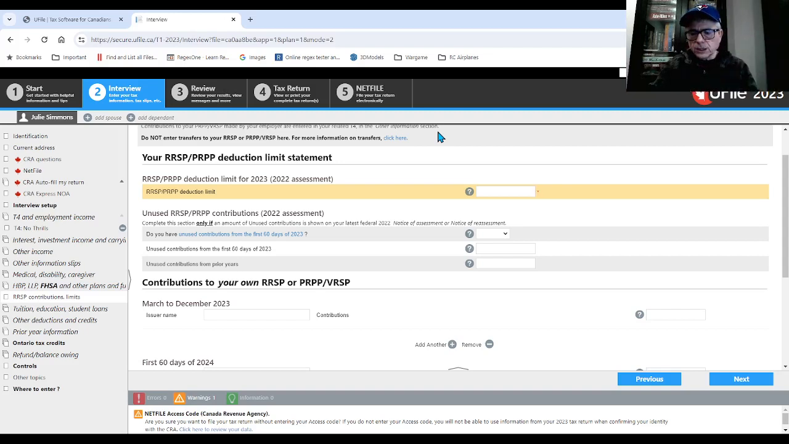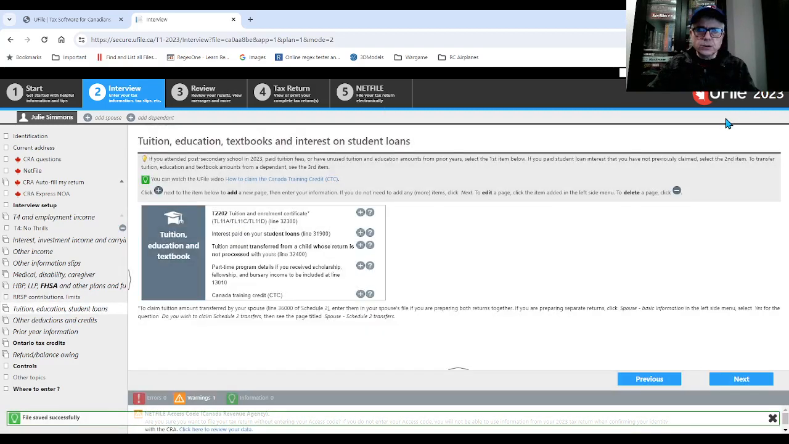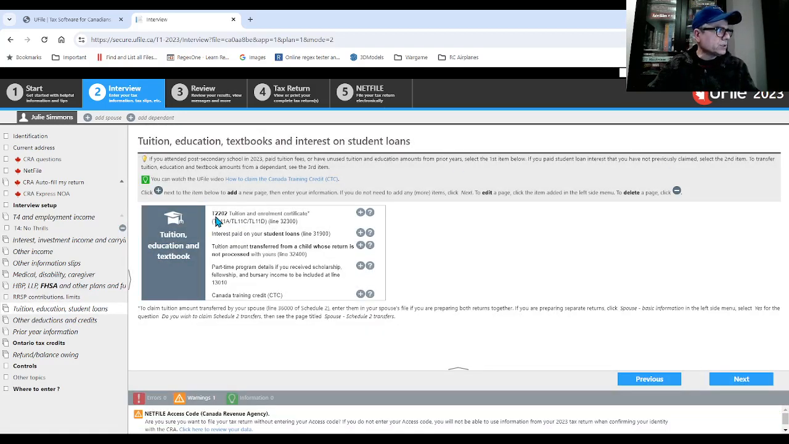And let's say you already accumulated $8,000 worth of room for your RSP, but of course you did not make any contributions because you're still a student, you're still in the job market looking for that dream job after you graduate, so you'll start contributing then when you do have disposable income, not before, hypothetically speaking. Again, now you can go to your tuition to enter your tuition, and usually what educational institutions give you is a T2202, whereby they declare the number of months that you were in school, either full-time or part-time, and the total tuition fees that you paid.